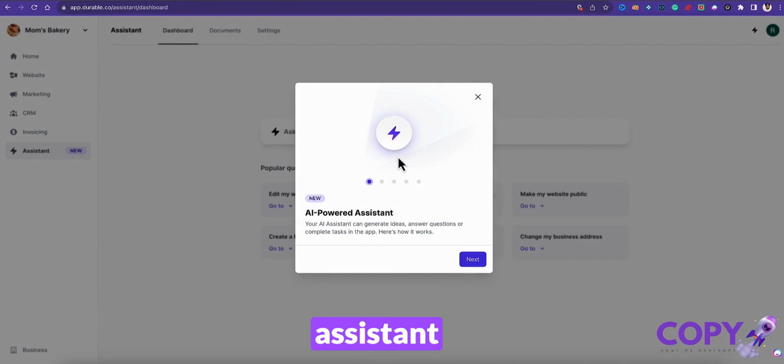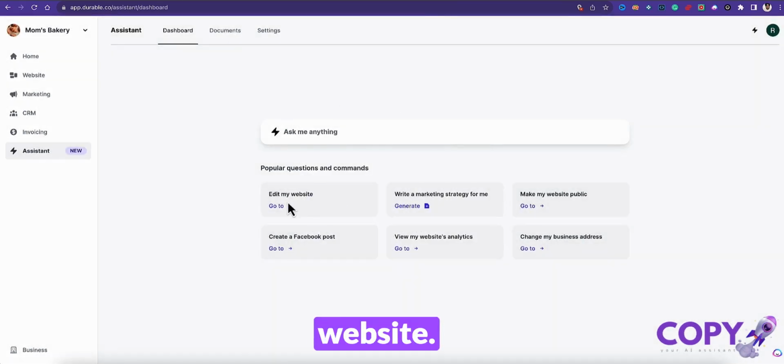And there's an assistant. AI assistant will help you all along your website. So your AI assistant can generate ideas, answer questions, complete tasks in the app, and much more. So you can just see here, edit my website, just go to it, write a marketing strategy for me. If you just click on it, and much more. So this is the all-in-one package for you and handle 95% of your operations, including marketing, generating ideas, and much more.